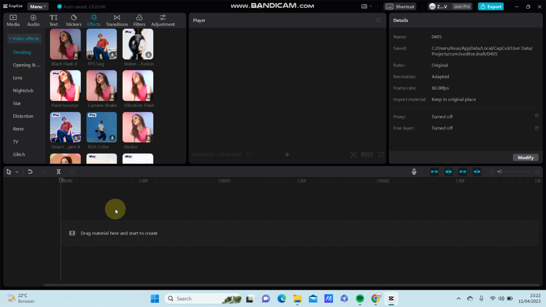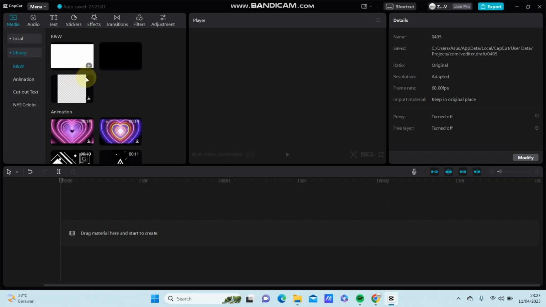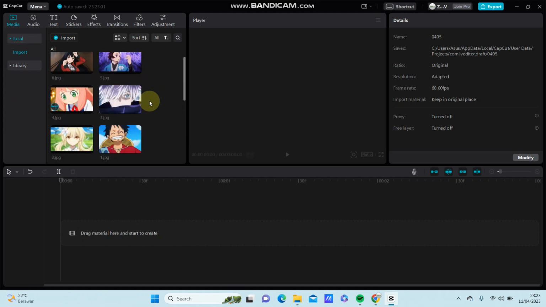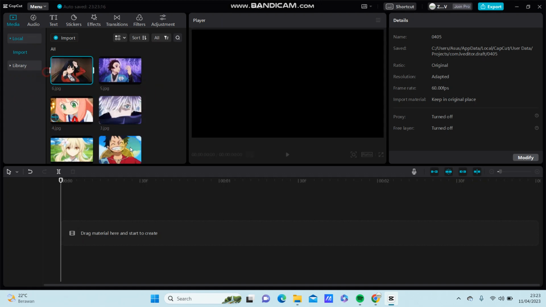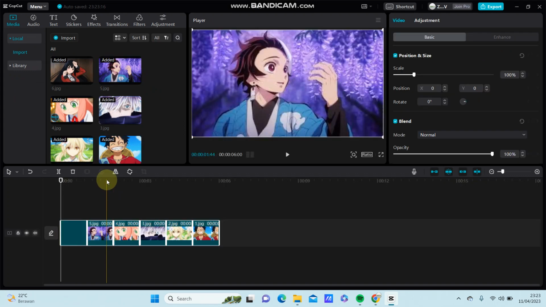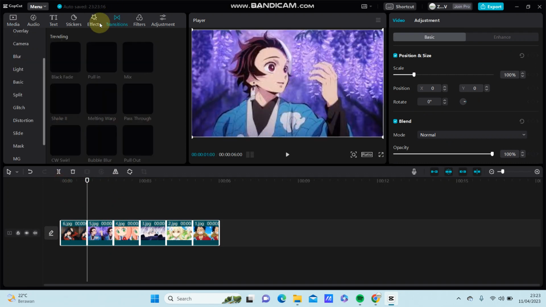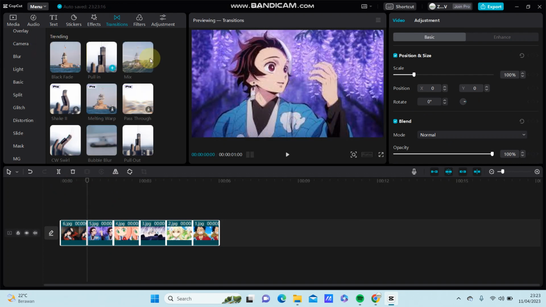Hello everyone, in this video I'm going to show you how to add transition effect to your clip in CapCut for PC. So I think this video is especially for those of you who are using CapCut PC for the first time. So for example, I'm just going to add a few images and I'm just going to add transition between the clip. So just click transition and select transition you like here, right?